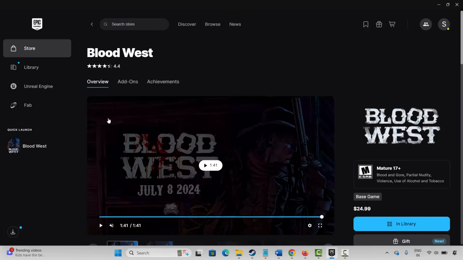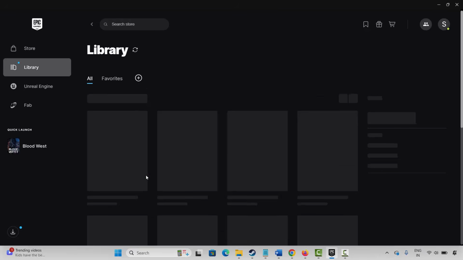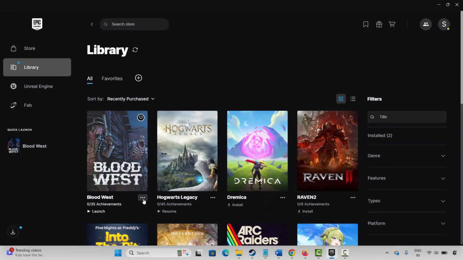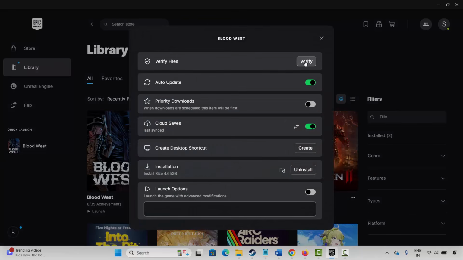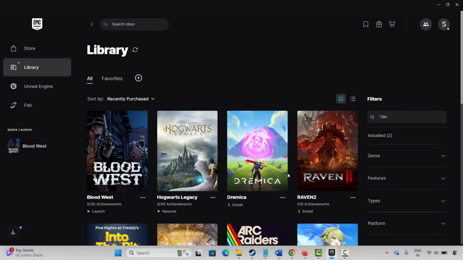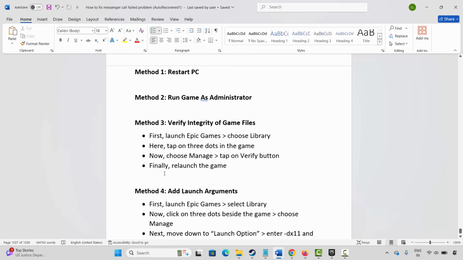So the next method is to verify integrity of game files. So for that, go to the Epic Games. Now go to the library section. Here you have to click on the 3 dot icon of the game, then click on manage, and here you can see verify option. Click on verify. Once the game files are verified, now check if the game is launching or not.